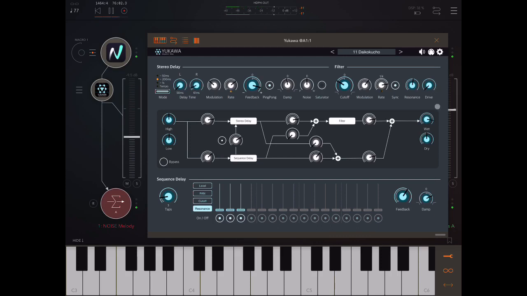I'm going to just listen to the wet. Okay, so I've put the wet up full and brought the dry down. Now we can see here, this is a level for the sequence delay, this is a level for the stereo delay. But here, the sequence delay is being sent up here. So we're getting a cross delay, the feedback.